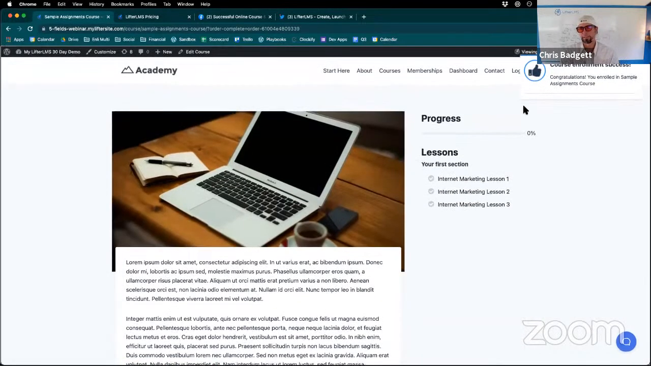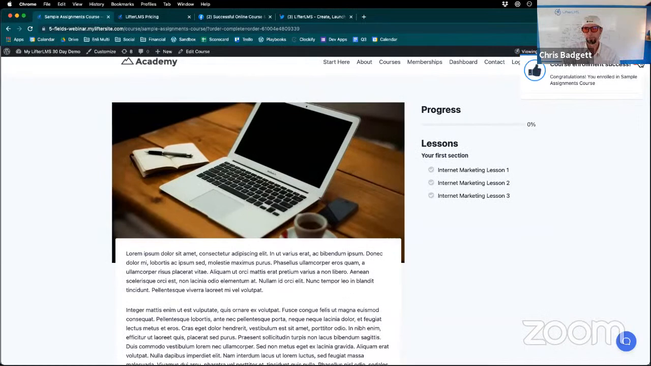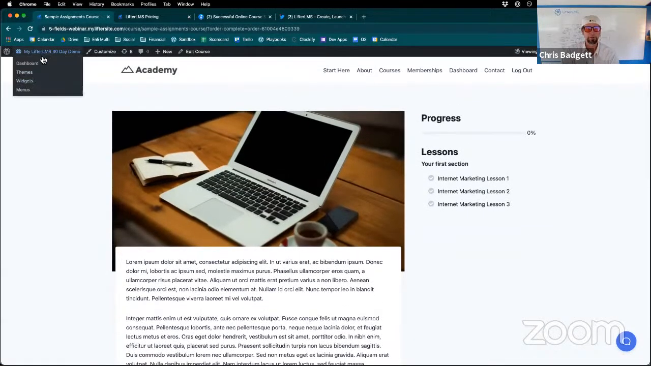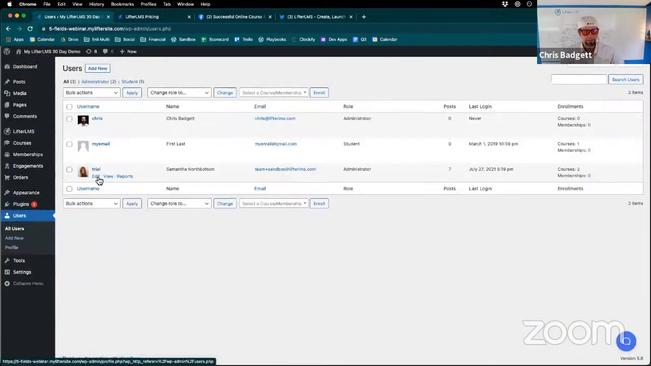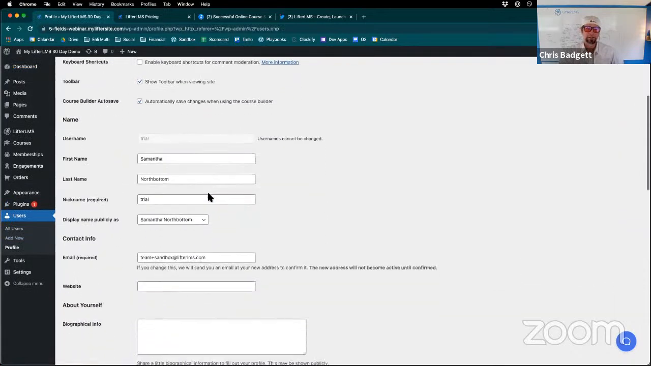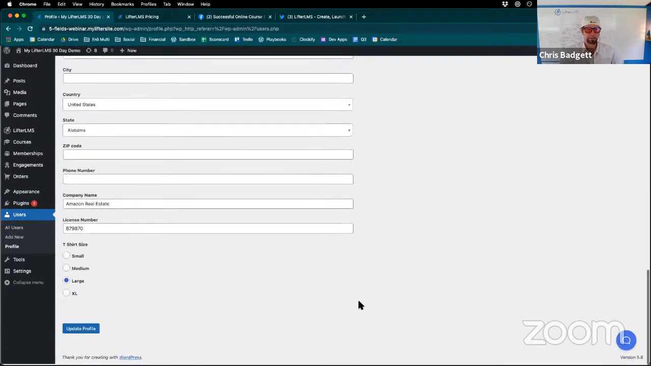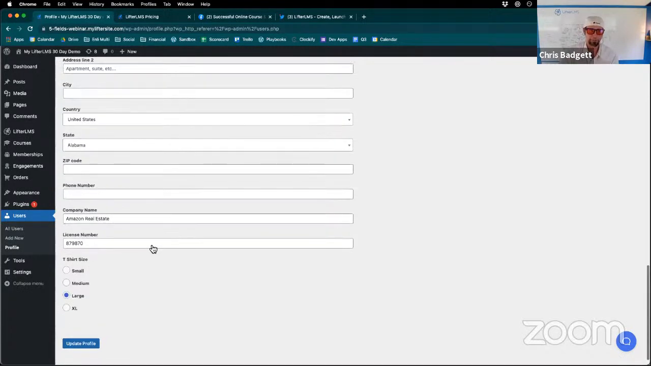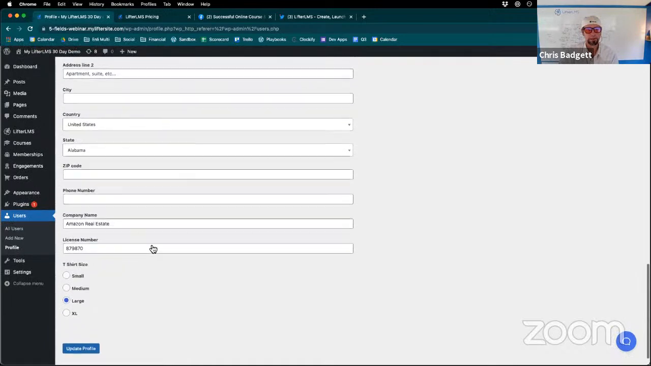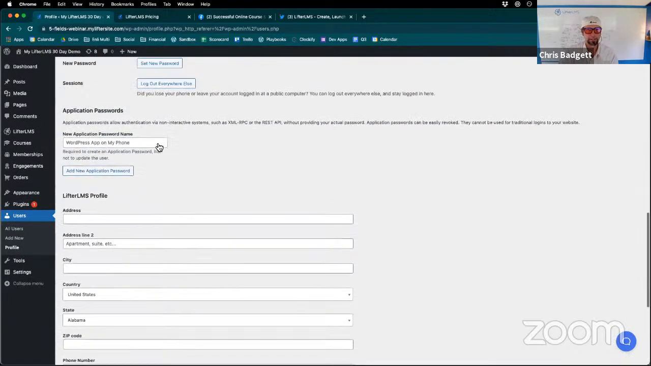All right, so I just enrolled in the sample course. But now if we go in the back end here, you can see that under the users, if we look at Samantha here, this is the user screen we're used to seeing, but you can see how we've added custom fields to this user that, in this case, we captured through a test use of the billing form, but you can see how that information is here.